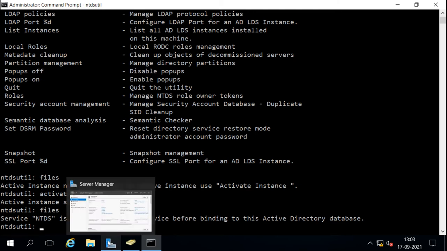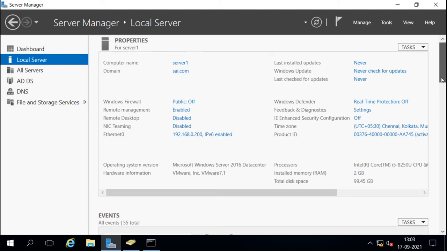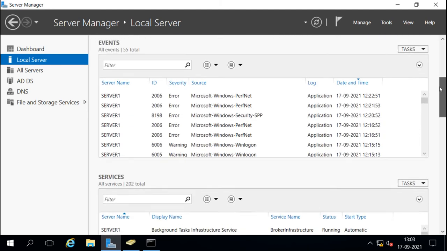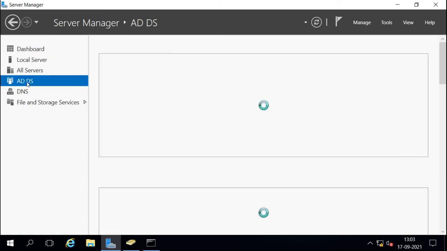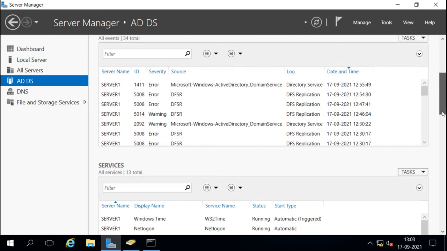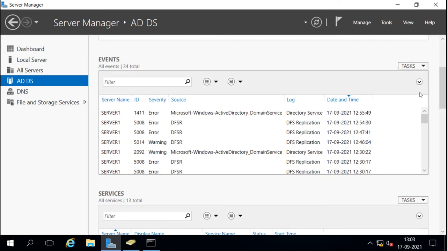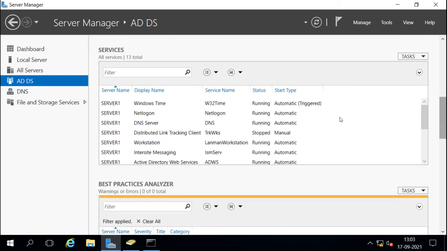For stopping the service, what do we have to do? Previously, before Server 2012, we had to go to DSRM mode. But now we don't have to go to DSRM mode. We have the Active Directory Domain Services available. We can see that: select Active Directory Domain Services here, and then we can go on to this, which is the events related to Active Directory, and these are the services related to Active Directory.